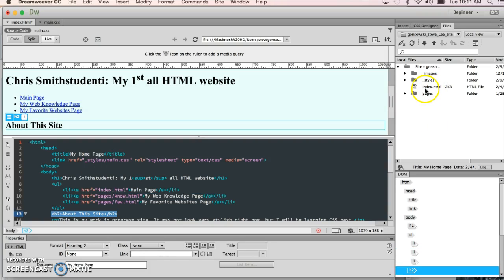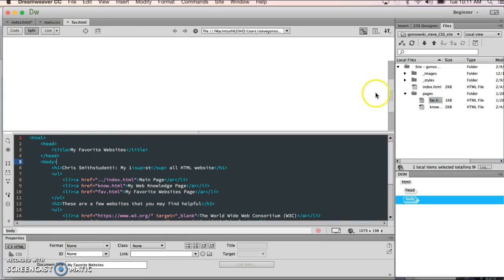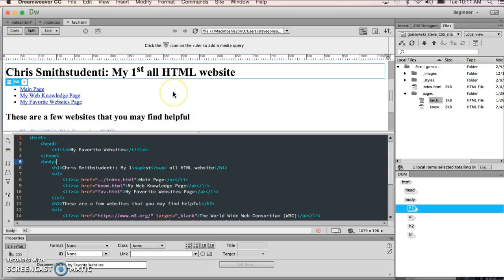Speaking of which, let's bring up another page. So I'll go into Pages. I'll double click on the Favorites page. We'll bring that up and we'll see that it's not styled. And that's for a similar reason. It has no idea what it's looking for, or has no idea that that page is out there.